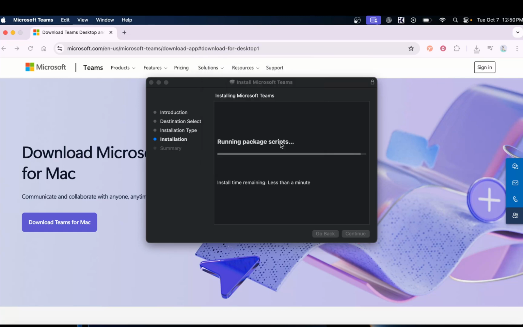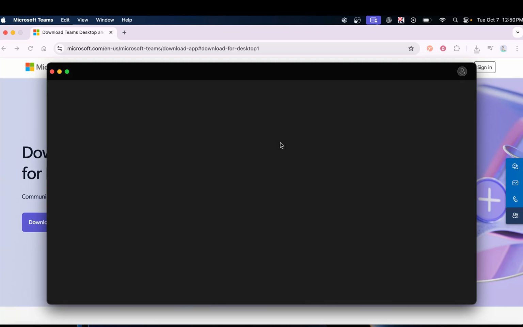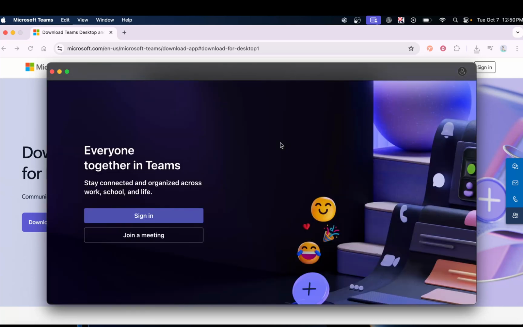Now, to open Microsoft Teams, navigate to your Applications folder or Launchpad where you'll find the Teams app. Double-click the icon to launch it, and you're ready to start using Microsoft Teams. And that's it. You have successfully installed Microsoft Teams on your Mac. Now you can start connecting with colleagues, friends, or family using Teams' robust suite of communication tools.